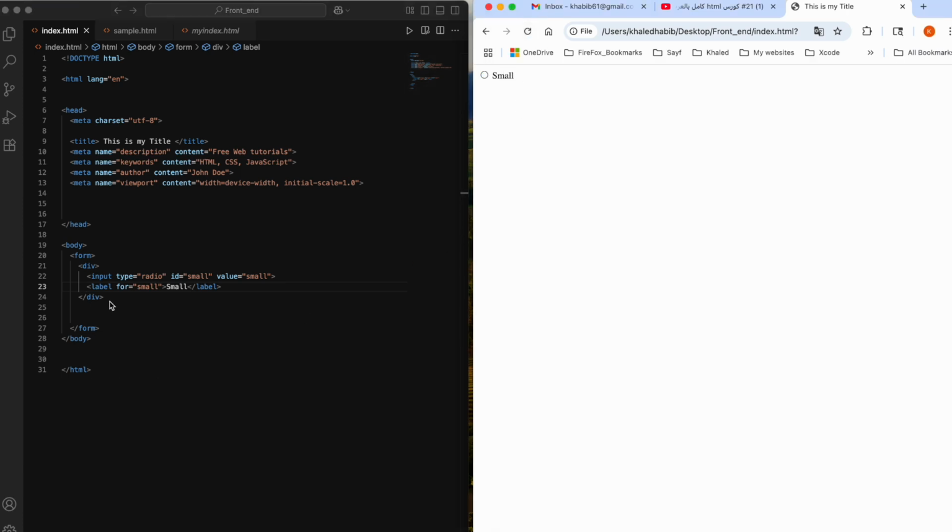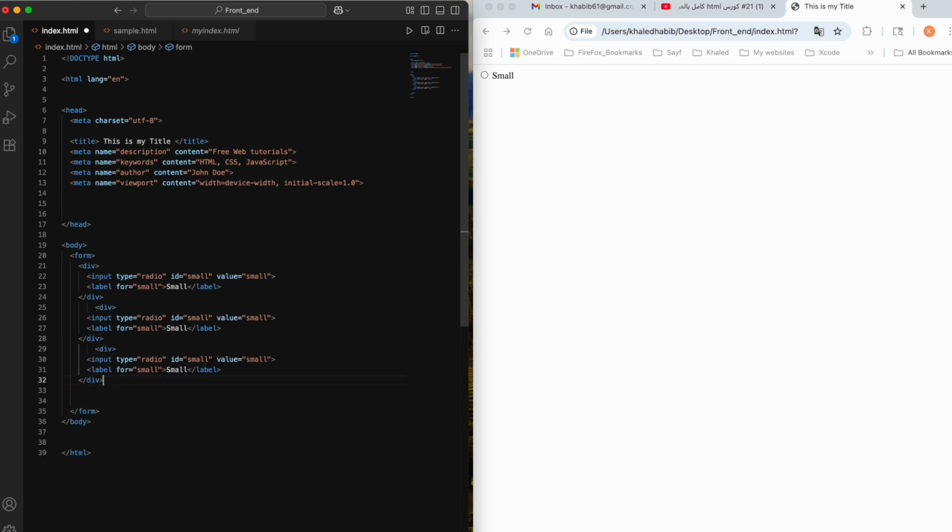So we're going to have two more radio buttons, with the mid size and the large size. For the sake of time, I'm going to copy and paste. So I'm going to go over here, and this time I'm going to just, let's see, format this whole thing.